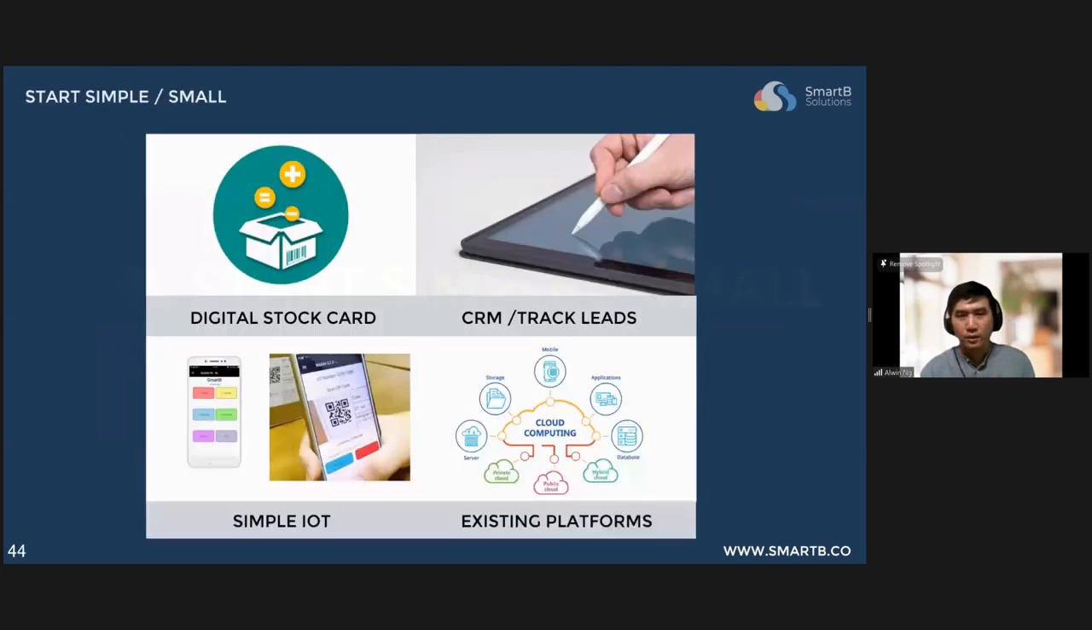Start small and simple. Just to be clear, small and simple has a few meanings. First of all, start with simple software. So you can go into stock cards, you can go to leads management, or for some of you want to go into cloud computing.